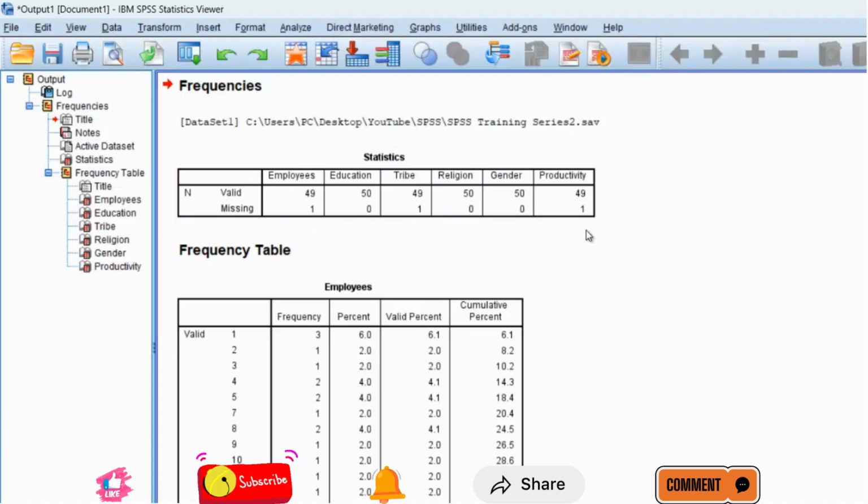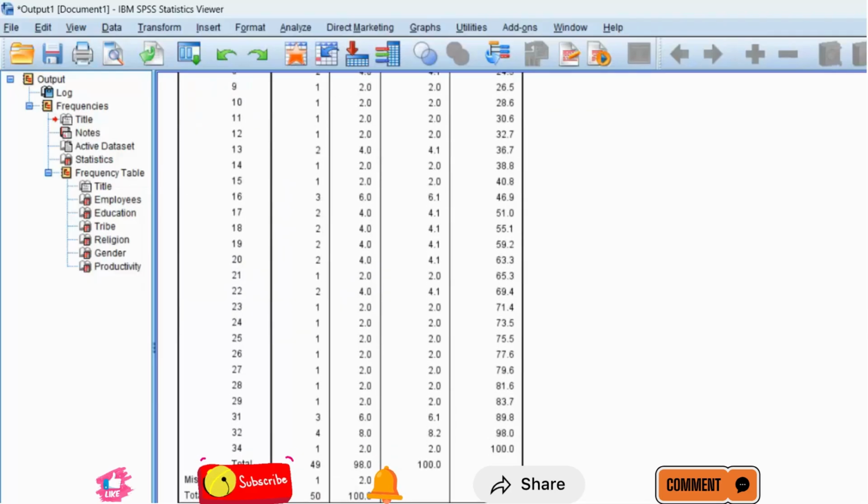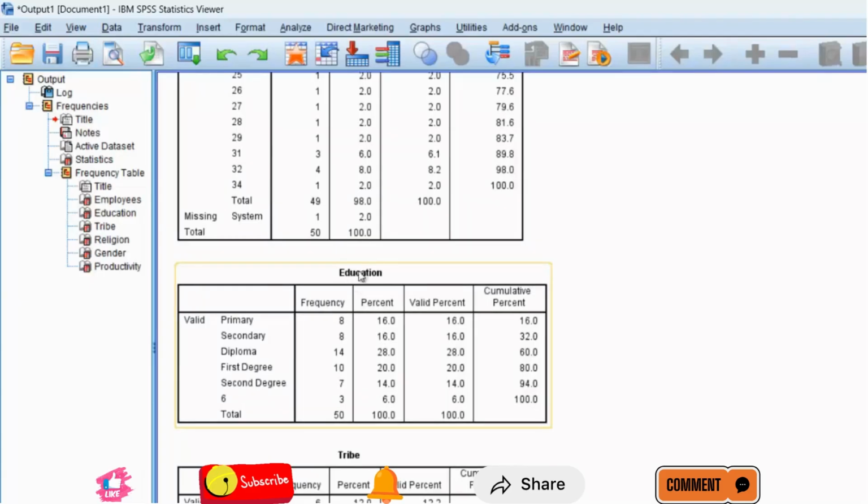So when you make use of this particular method, you will be able to know the values that are missing, whether 1, 2, 3, or 4, and so on and so forth. So you can check through everything. You can just go down, then you look at it. Okay, education. You can see now that there is a problem here. There's a category that we did not add in our coding in the properties of our variable.